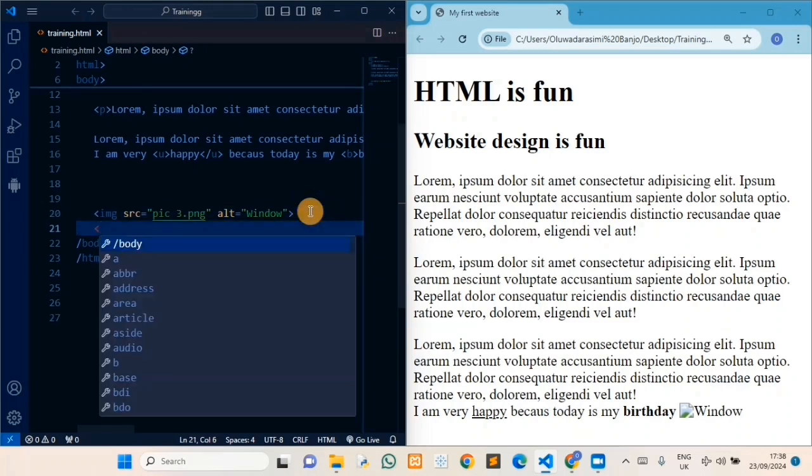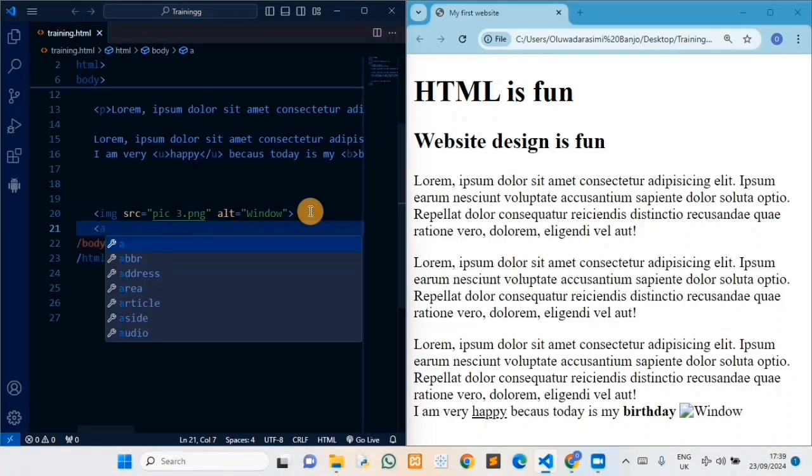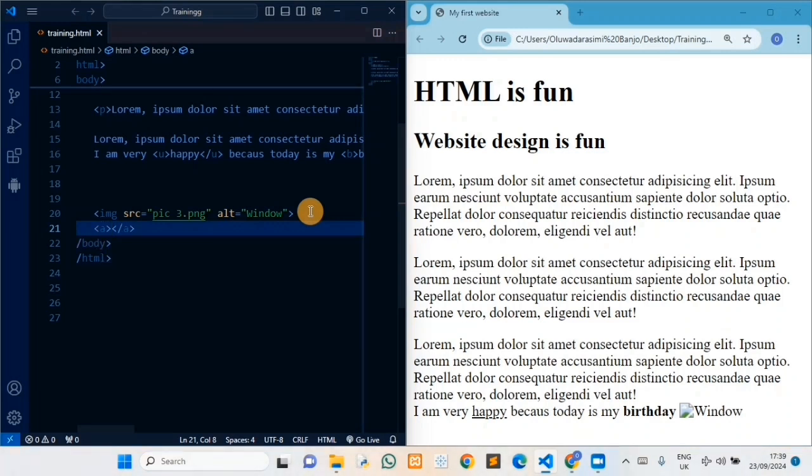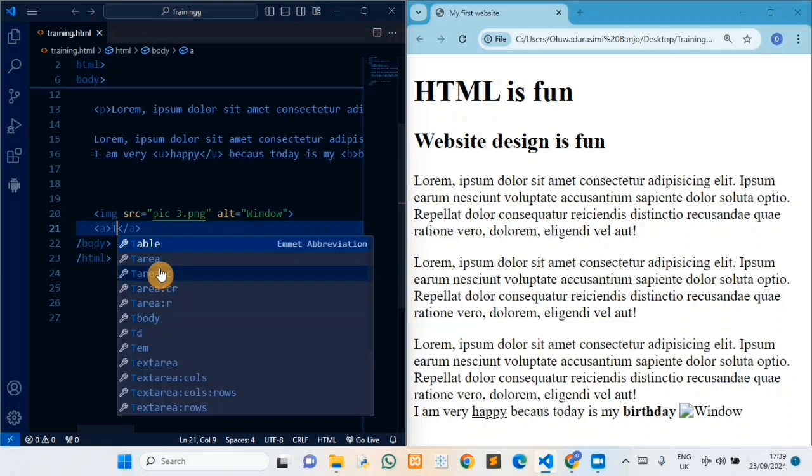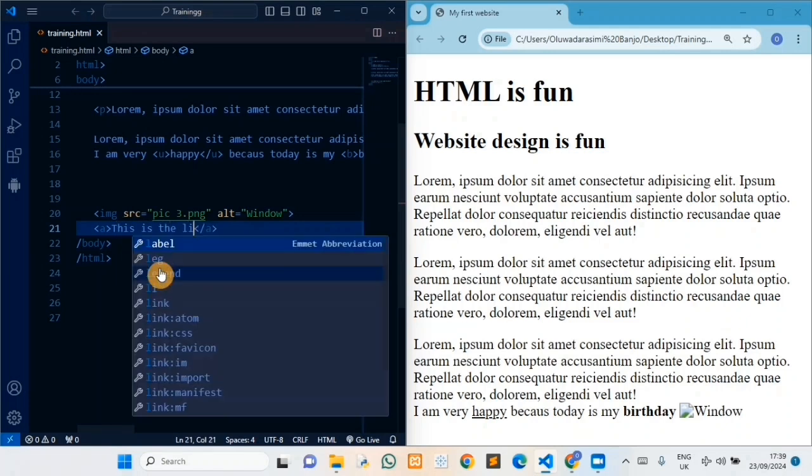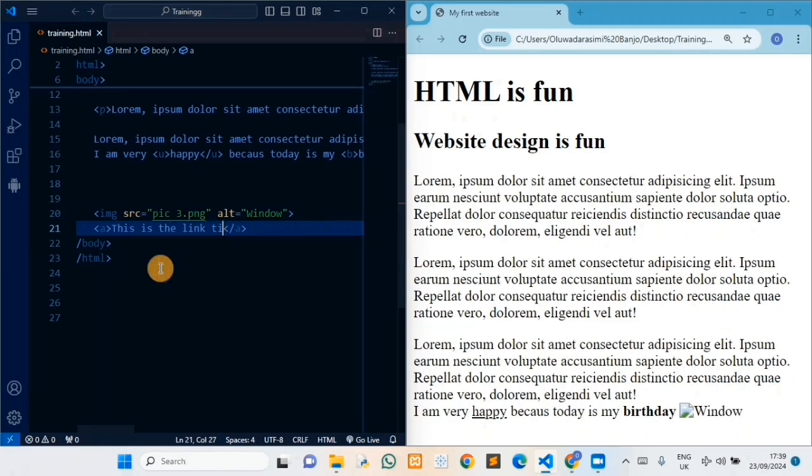Good. Now, the next tag we're going to learn about is the link, and it is denoted with the letter A. If you notice, this image does not have a closing tag. But this link here has a closing tag. Now, let's say this is the link to my bio.